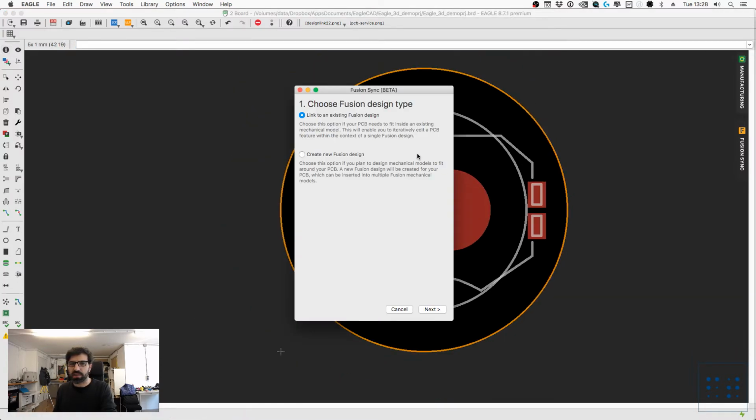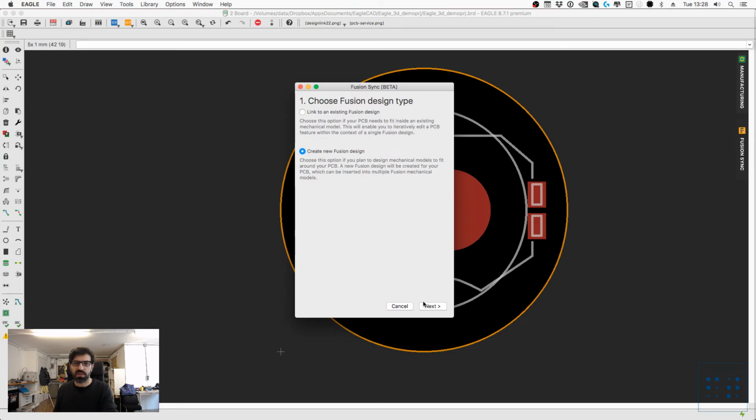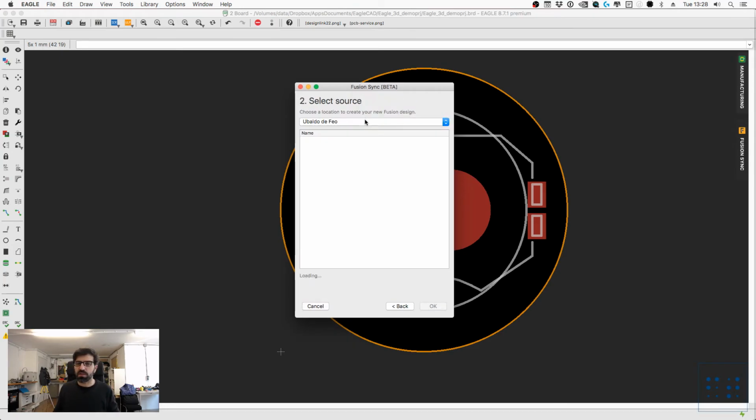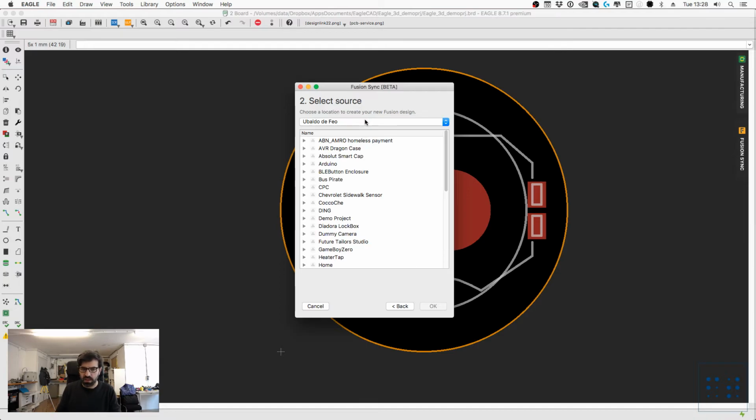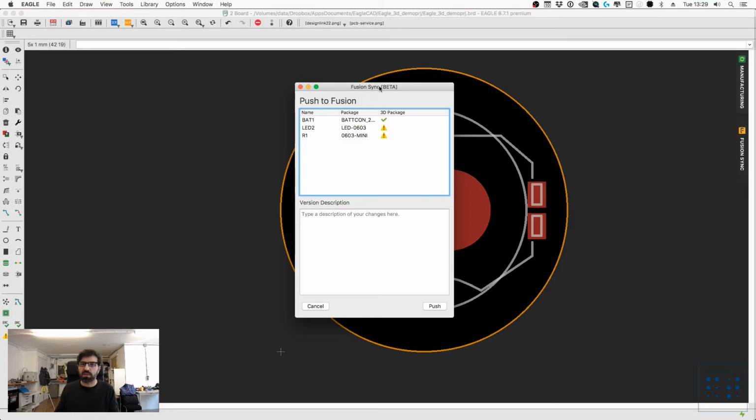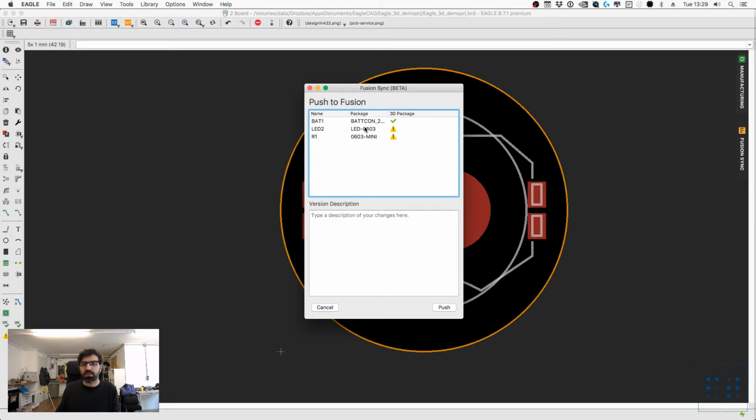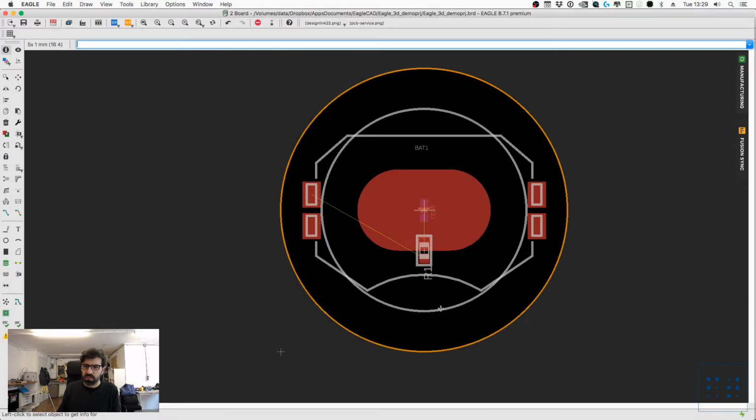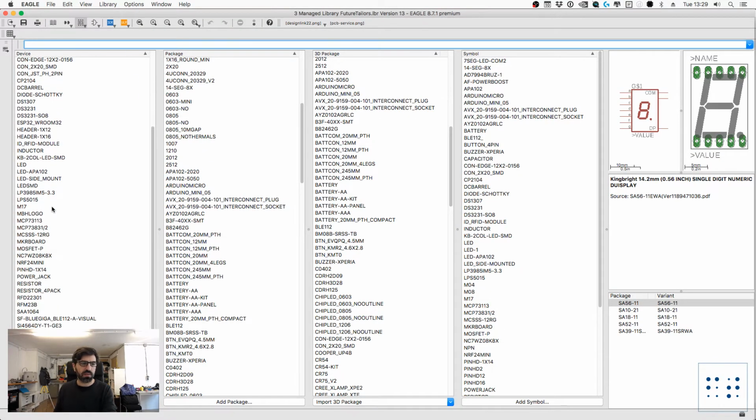First, let's try to sync this one to a new design in Fusion, because at the end of the day, the only thing that you want to do is create your 3D assets so that you can design your cases around it. Here you see that I'm missing a 3D model for LED 2 and for resistor 1. I'm not going to push this one. I'm going to close it. And I want to see why I don't have this.